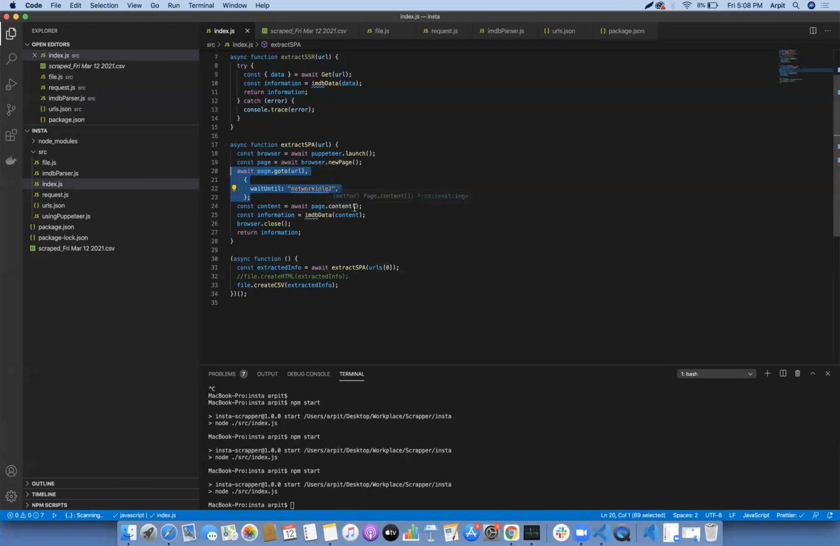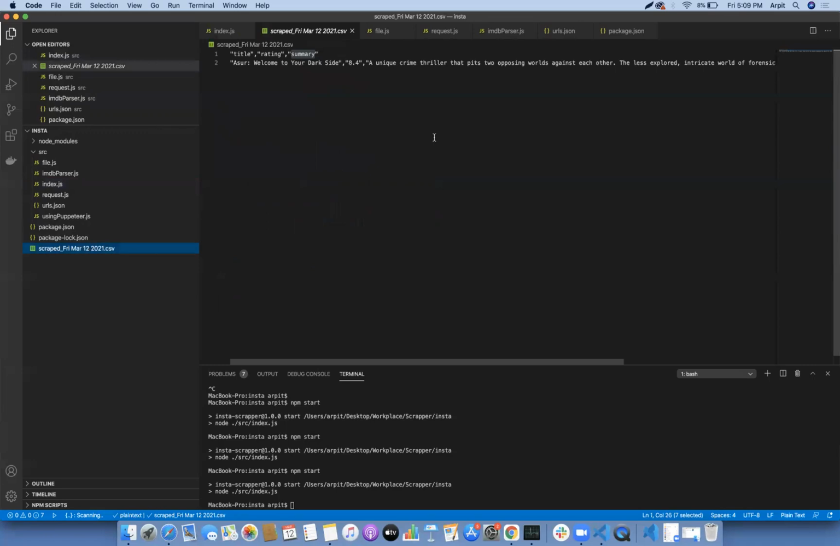Then you just wait for the page content method, which returns the content as it has it in its DOM. On line 25 we pass the information to our IMDb parser over here, and we collect that information. After that we close the browser, and we return this information. This information is saved in our CSV file, which is over here.